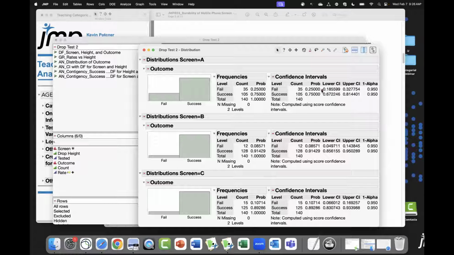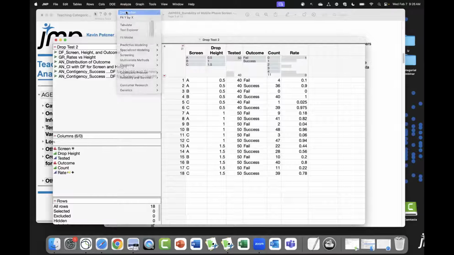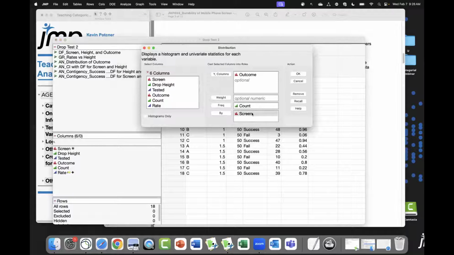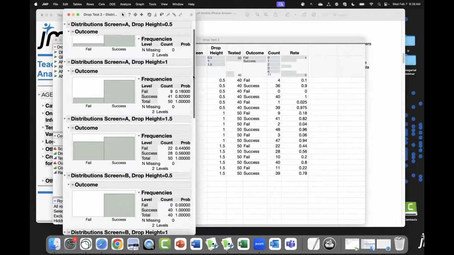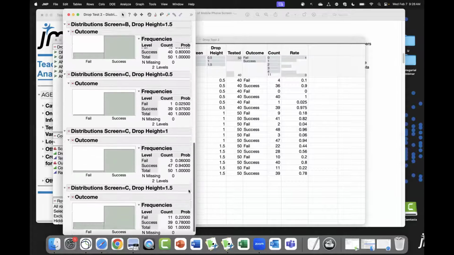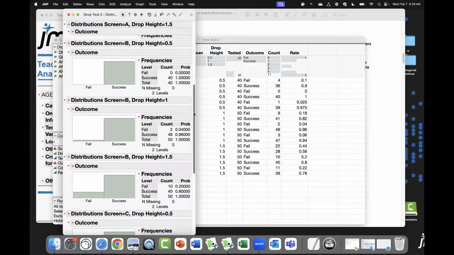Now, if you look, you'll see the lower bound for none of these is over 97%. But this here is incorporating all drop heights, right? Which I probably don't want to do. What I want to do is have the bivariable screen and drop height. And so now what I'm going to get is all 6 parts of my experiment, A, B, and C at the 3 heights.